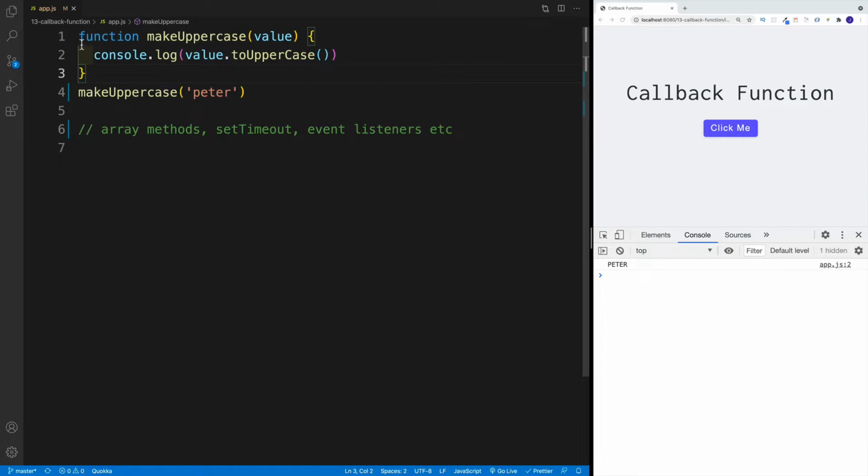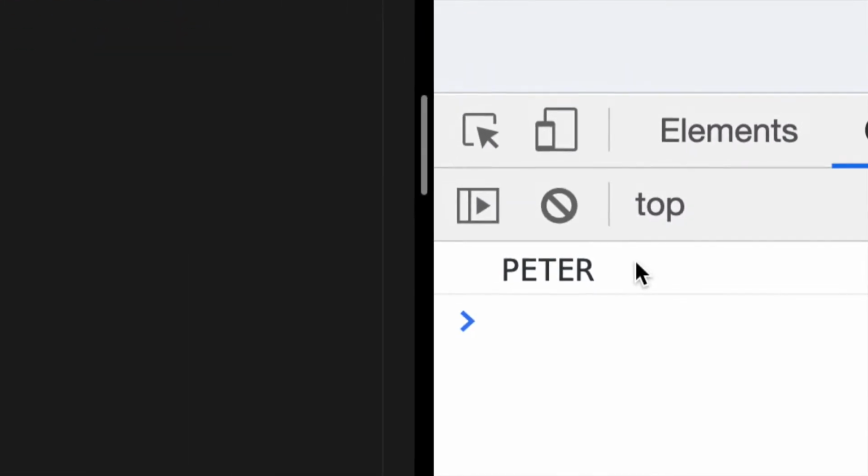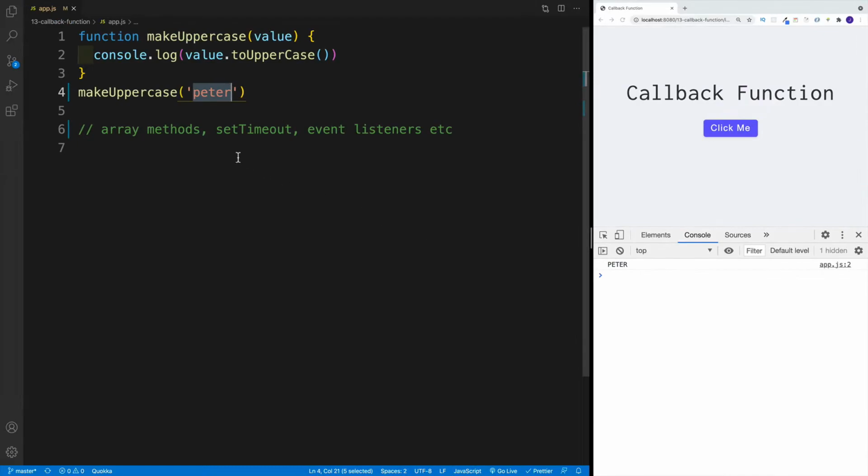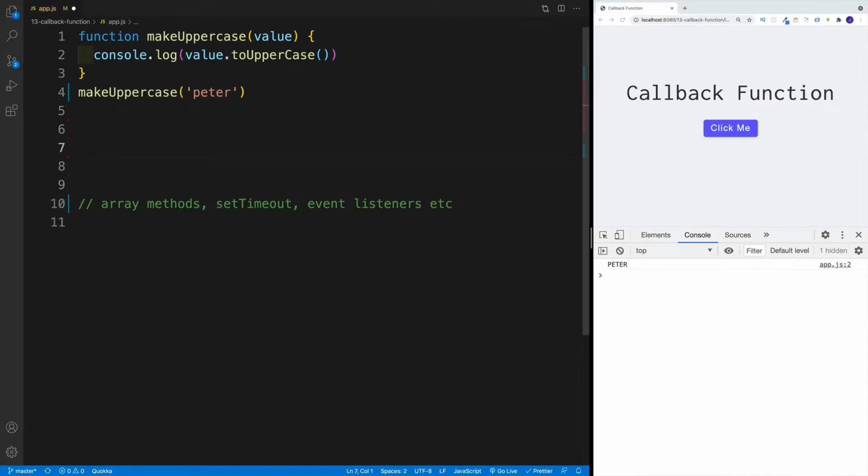Right after I set up the function, I right away invoke it. I have the function name, and then I just pass in Peter. And we shouldn't be surprised that in the console, of course, we have Peter in uppercase. So now let's take a look at how the callback function is going to work.